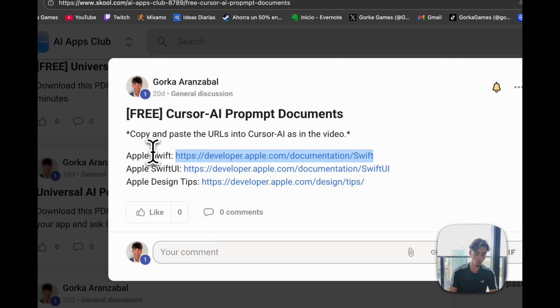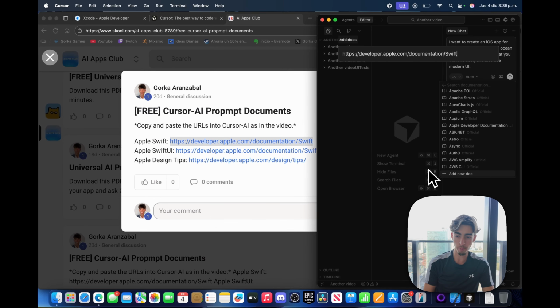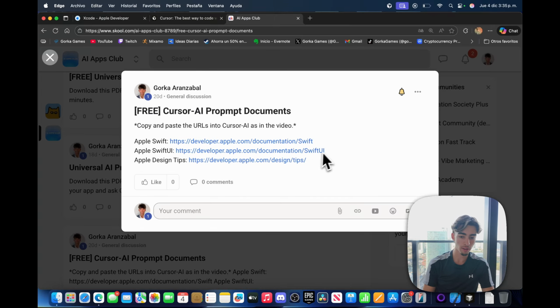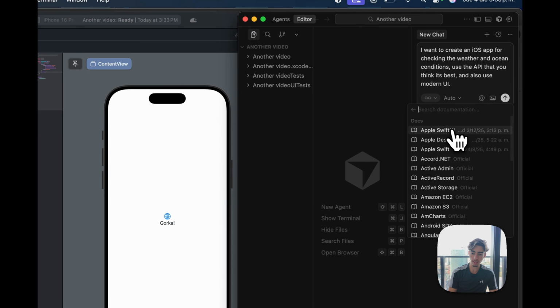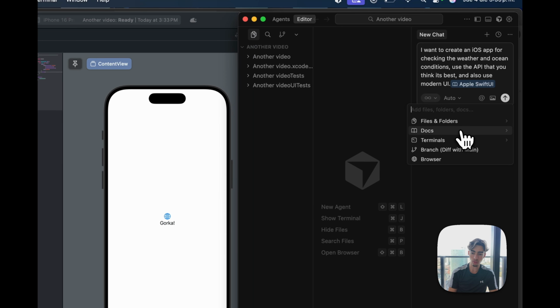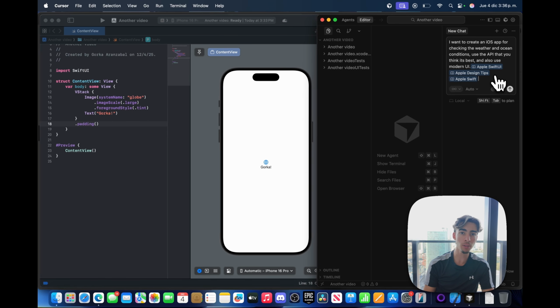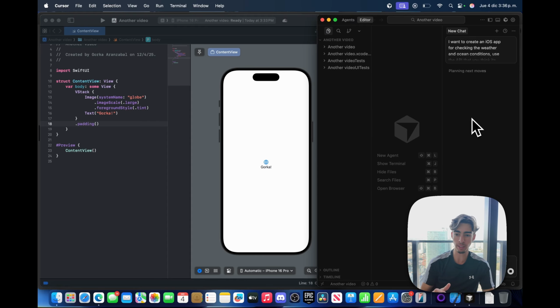Copy the first link for Apple Swift, go into Cursor, paste it in, enter, and then just confirm. And then do exactly the same for Apple SwiftUI and the design tips. And then just go into context, docs, and add them into our prompt. And now we have Apple SwiftUI, Apple Design Tips, so we'll know how to design UI, and then also Apple Swift. Swift and SwiftUI are basically the coding language that Xcode uses to make the apps. And now with that said, you can press enter and Cursor will start to make our app.